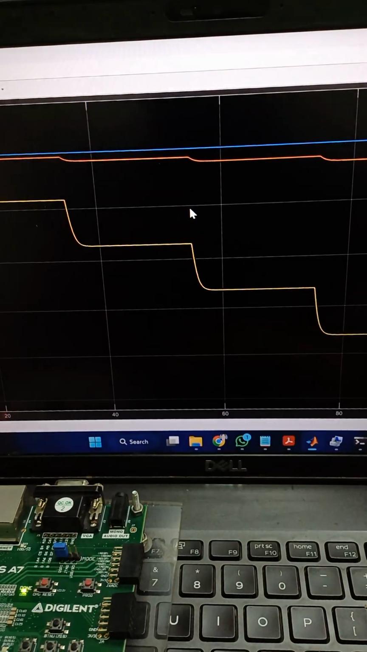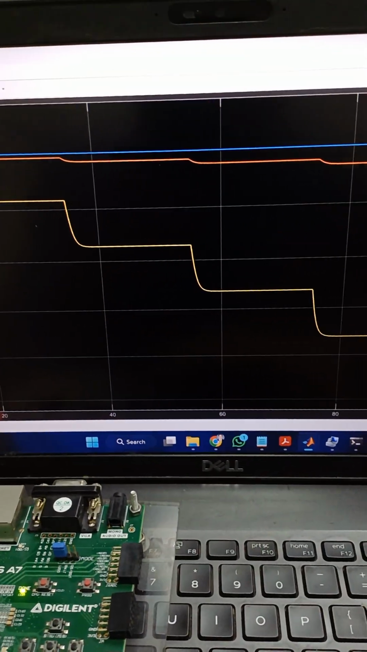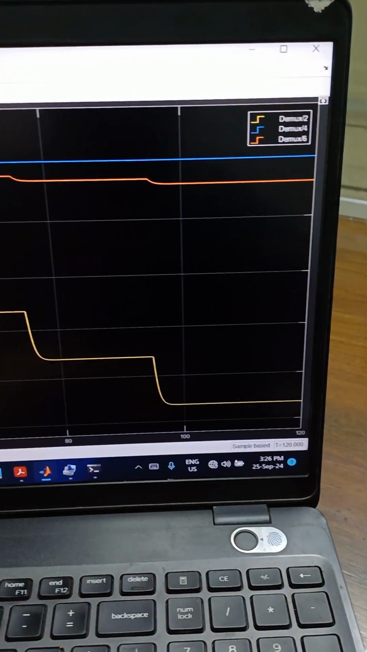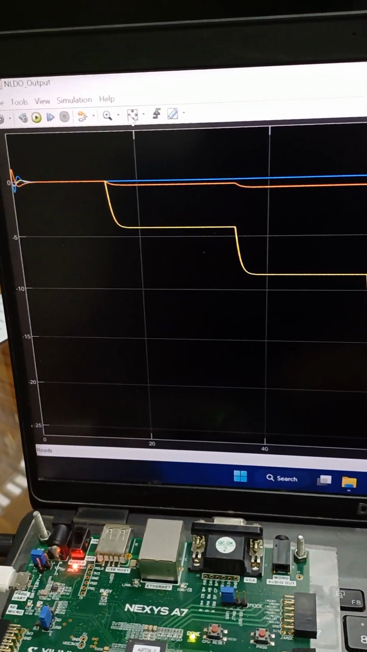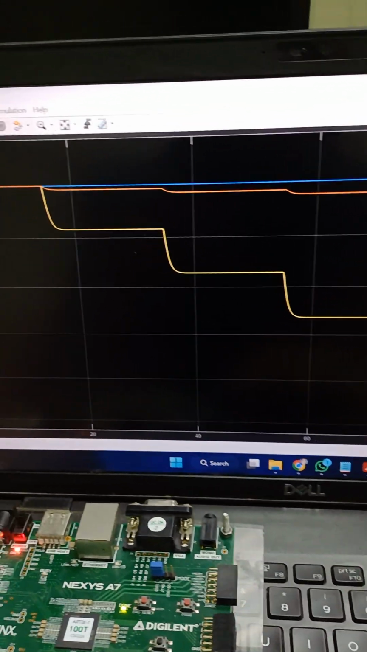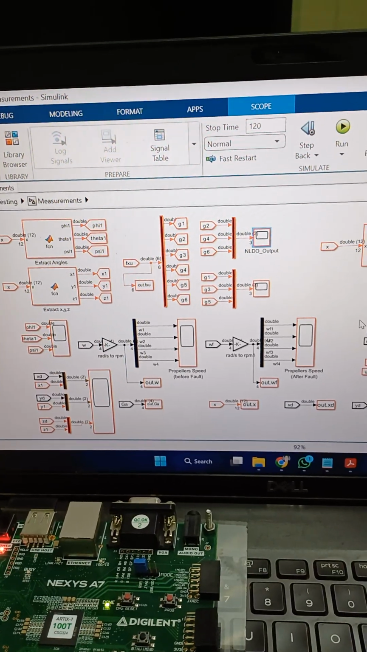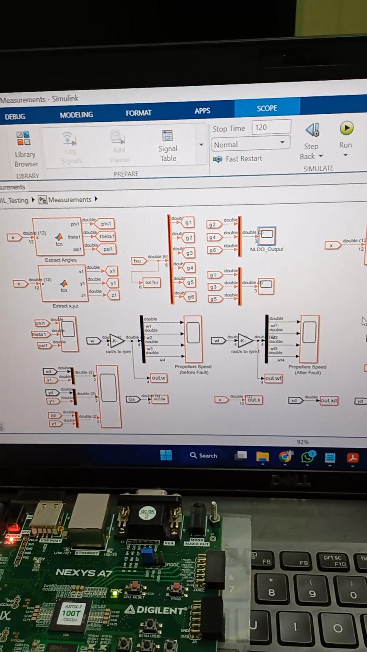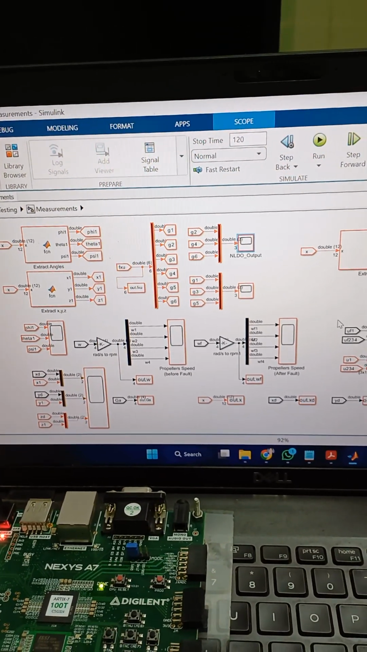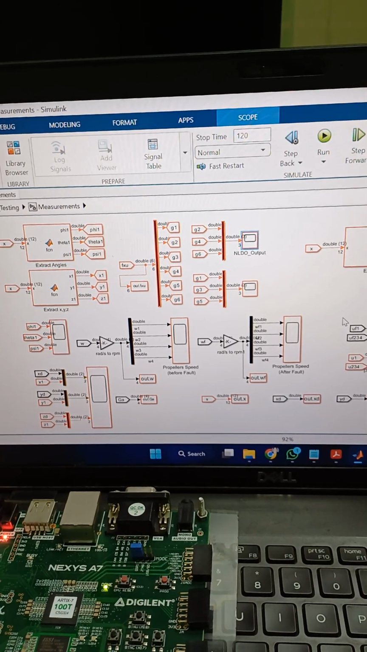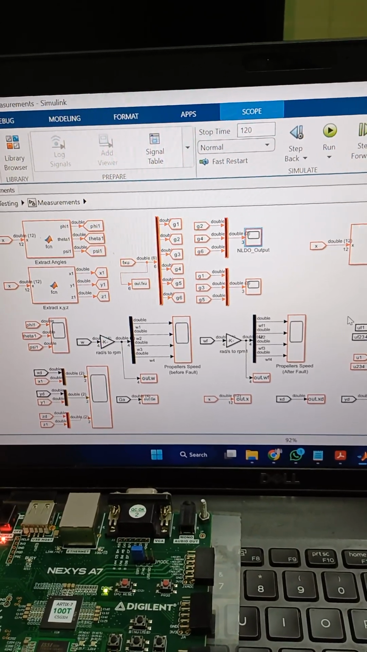And finally, let me show you the estimate of the disturbance provided by the nonlinear disturbance observer. So from here we can verify that our system is in running condition even in the events of the fault on the system.